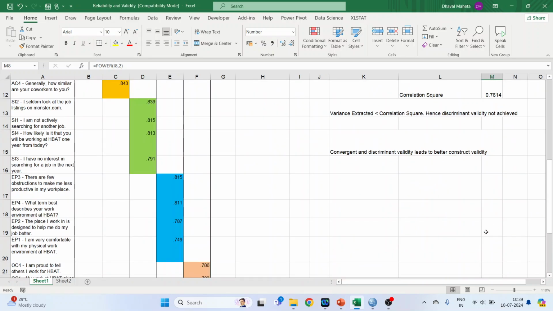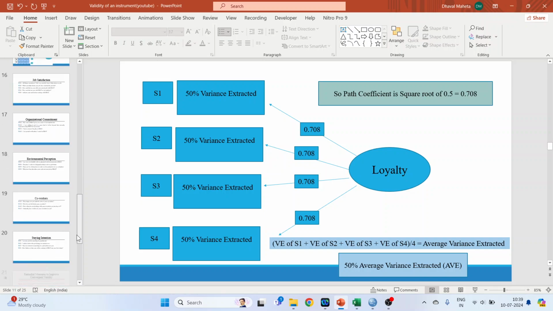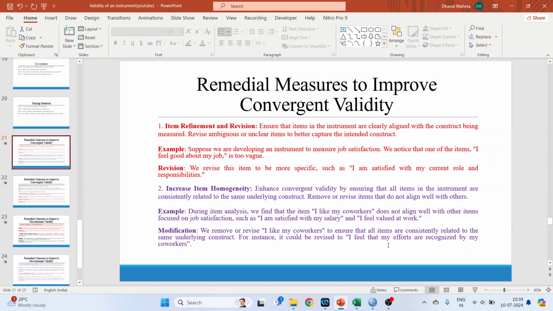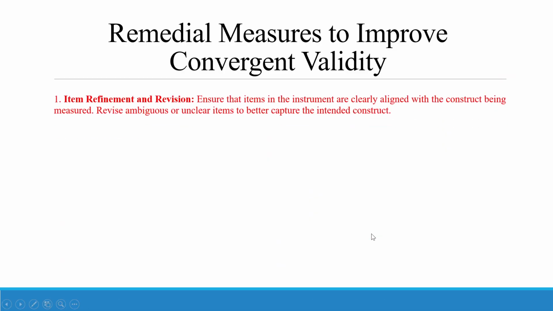So it is necessary for the construct validity that we get convergent and discriminant validity. In case you don't achieve it, then there are some remedial measures that we will see. Remedial measures to improve convergent validity.